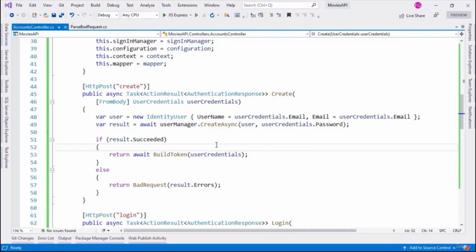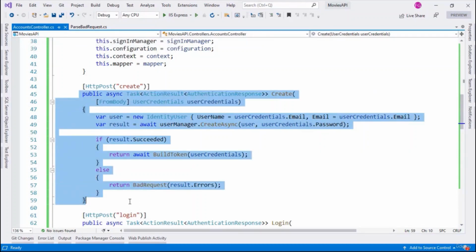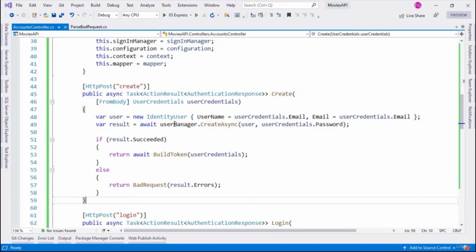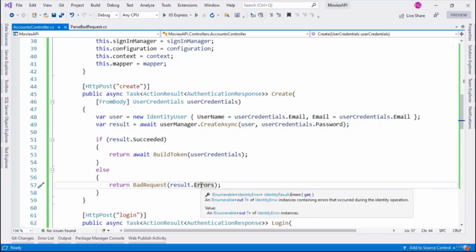In the previous video, we built our accounts controller, and in it, we also created this endpoint in which we are allowing the user to register themselves. And I said here, return bad request result errors if the user made any mistakes, like having a password that does not meet our password criteria, and so on.